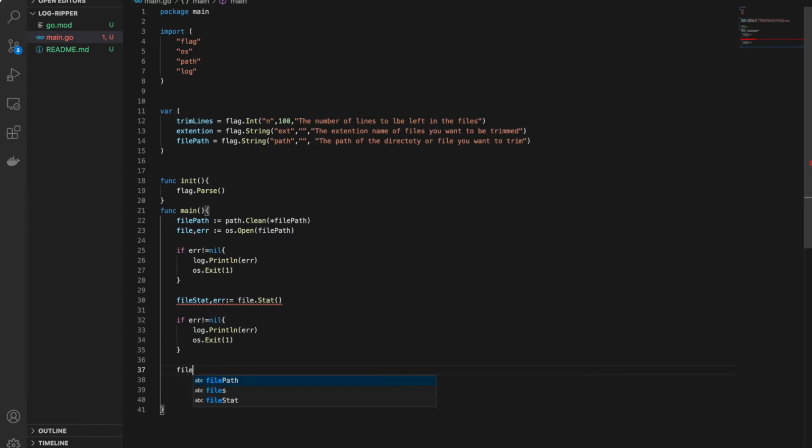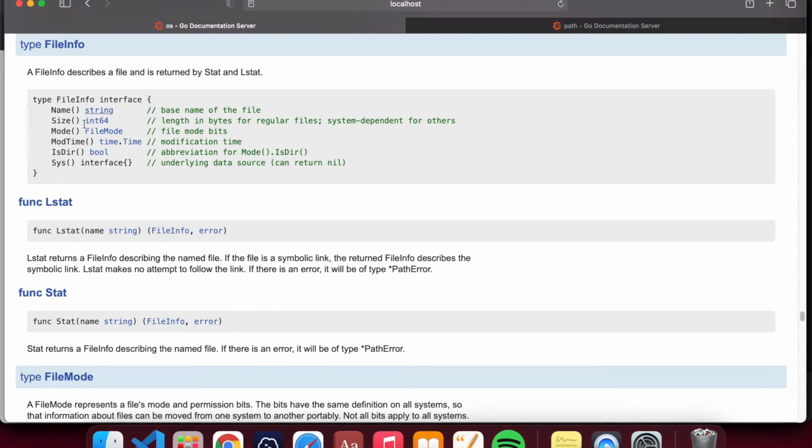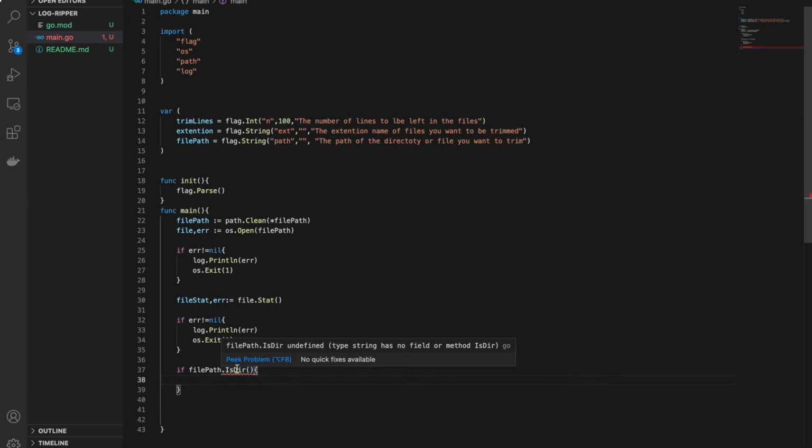So now I want to check if this is a directory. If stat IsDir, if that's the way it's called, it should be this. This is a directory. Is directory, of course. Okay. So directory, else, this is a file that we want to truncate.